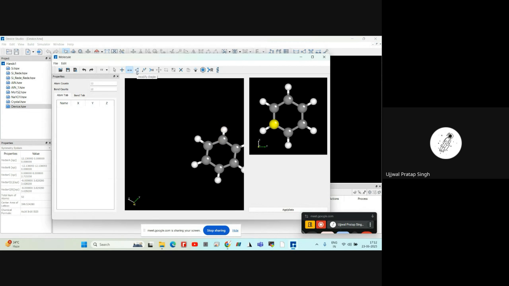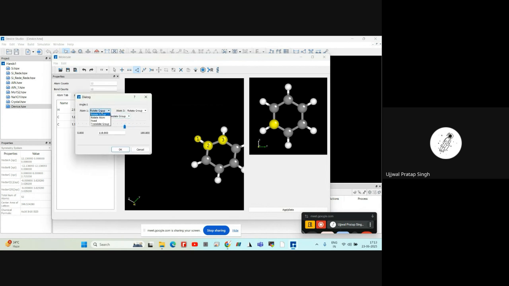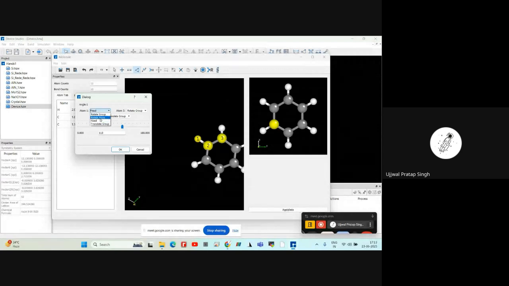In the same way, you can modify angle also by clicking on this. You can fix atom 1 also and atom 2 also. And you can modify angle like this. In the same way, you can change their parameters like translate atoms, and you can modify your angle.